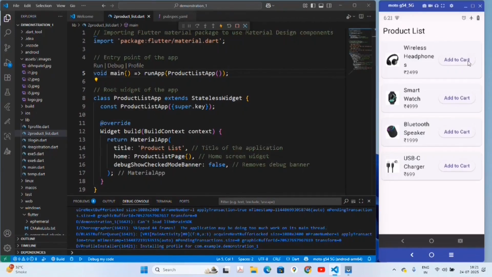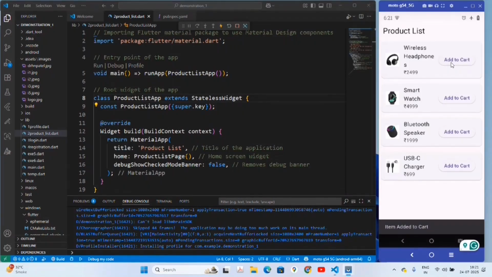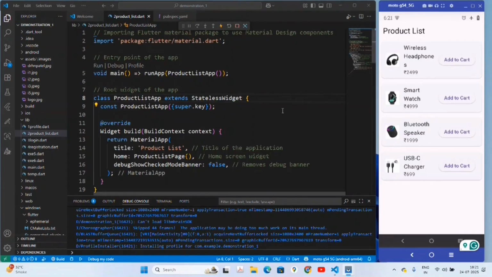So this entire thing is a ProductListApp. We must define the class ProductListApp which extends StatelessWidget, because here we just display a snack bar. The UI does not change, so that's why we have used a stateless widget. Inside it we define this build method. The build method is responsible for returning your widget composition or widget hierarchy.